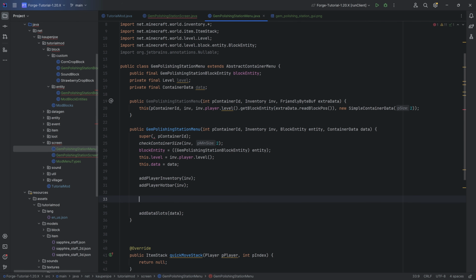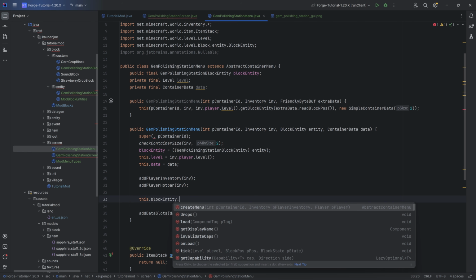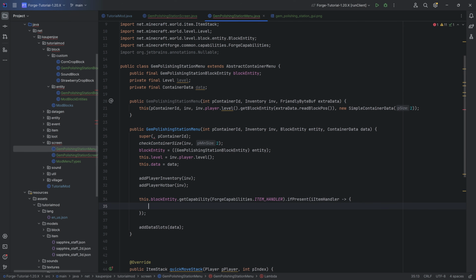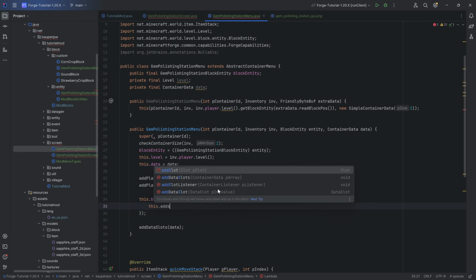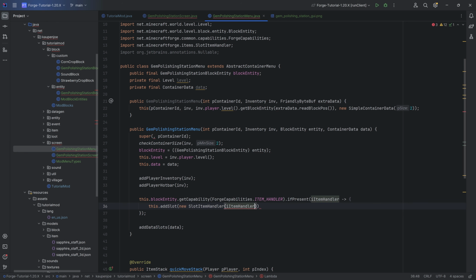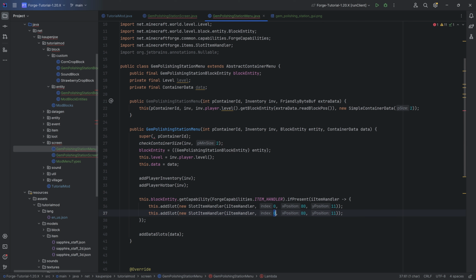And then here we can call this.blockEntity.getCapability. We want to get the forge capabilities of item handler. And then we want to call if present item handler. And what we want to do is we want to then add slots. This.addSlot, making a new slot item handler, passing in the item handler right here from the consumer with index 0 at position 80 and 11. And we can duplicate this with index 1 at position 80 and 59 right here.